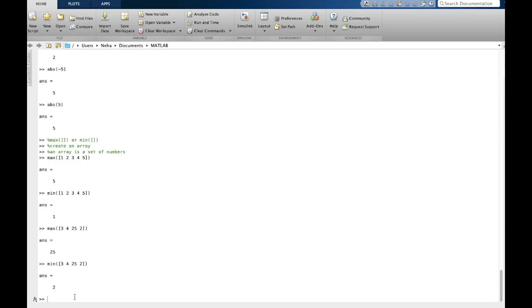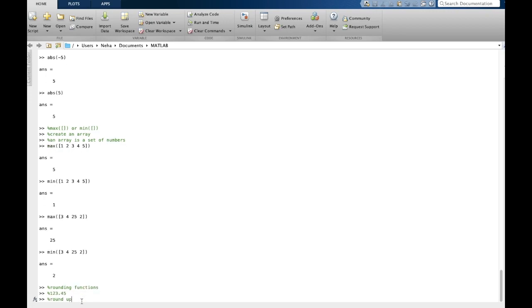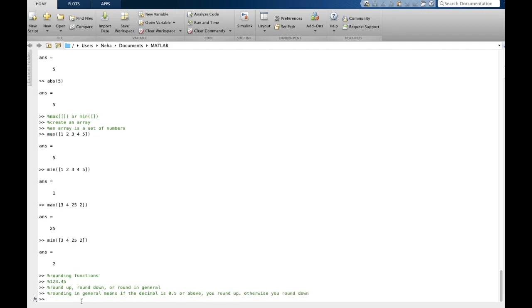Now let's talk about rounding functions. So MATLAB does 3 things. You can either round up, round down, or you can round in general. Rounding in general means if the decimal is 0.5 or above, you round up. Otherwise, you round down. So let's look at the 3 functions MATLAB uses to round.